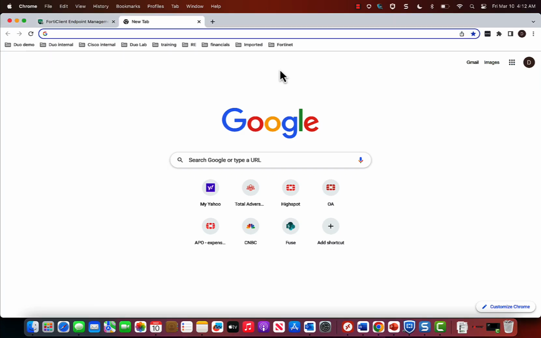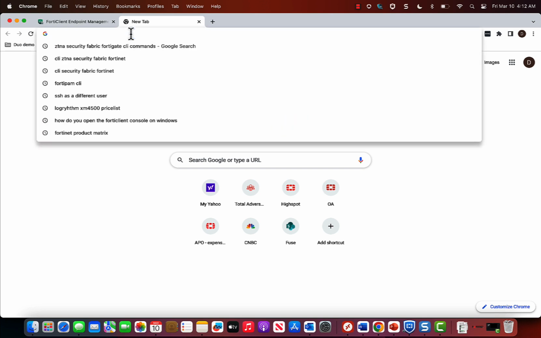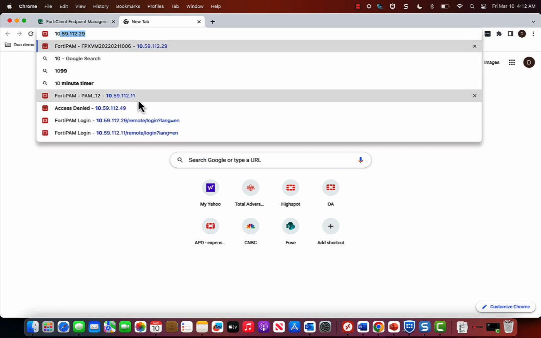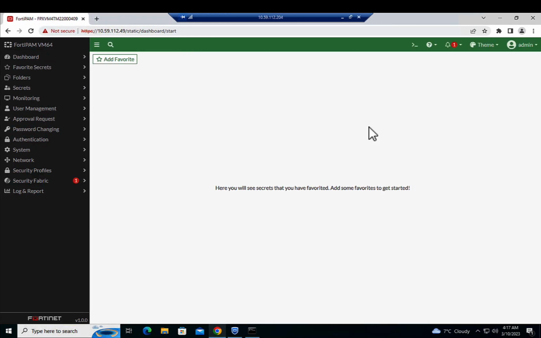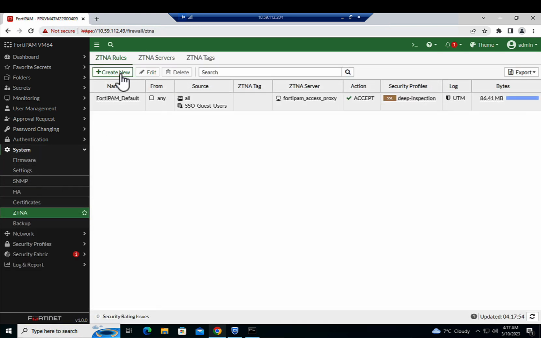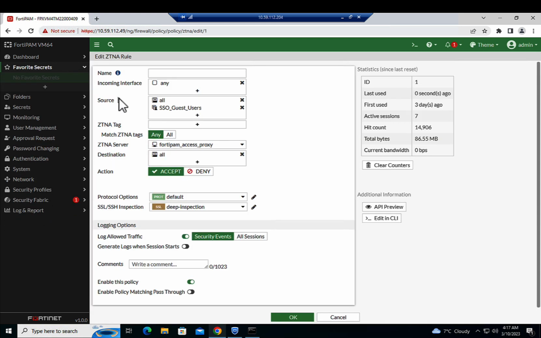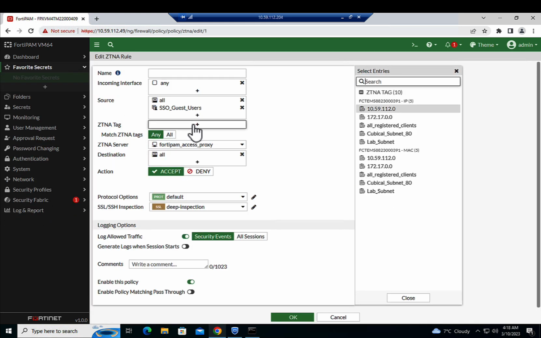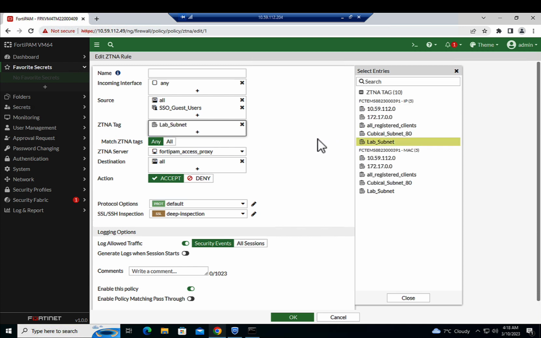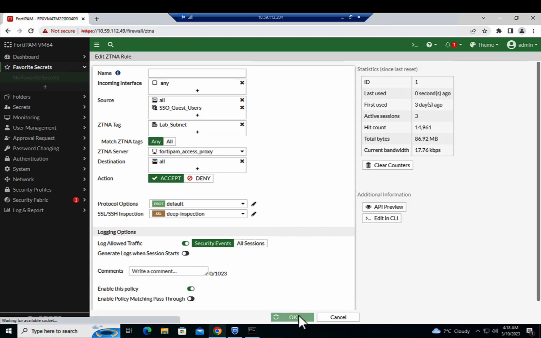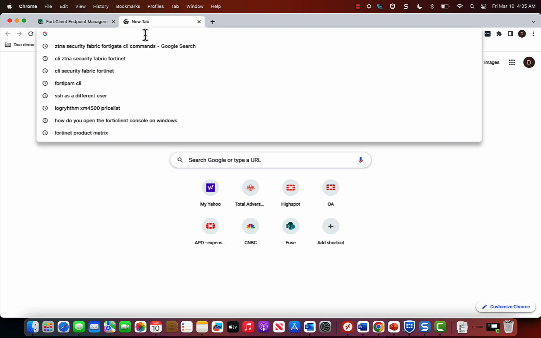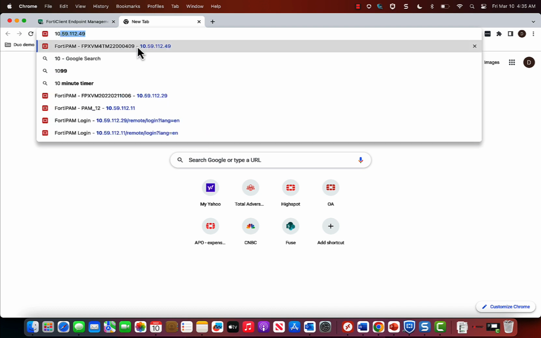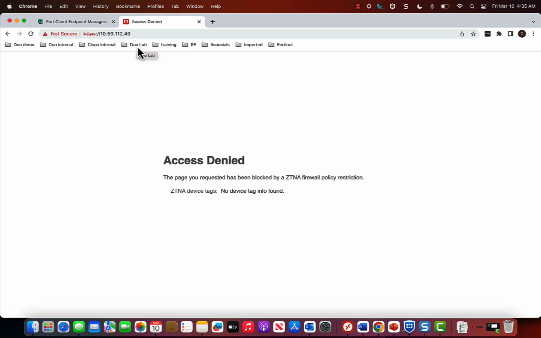Next, we'll log into FortiPAM from our workstation, but will be denied. Our next example will show ZTNA policy denying access to a GUI. We'll click on System, ZTNA, ZTNA rules, and here under ZTNA tag, we'll add the lab subnet and click OK. We will try to log back in from our workstation, but we'll notice we're denied by ZTNA firewall policy because no device tags are found.